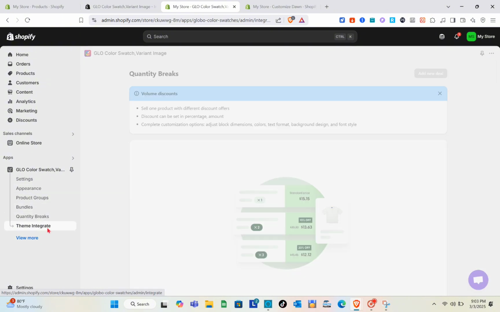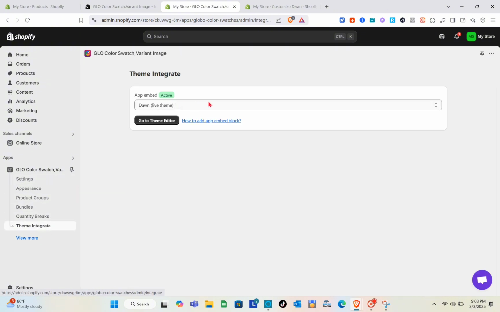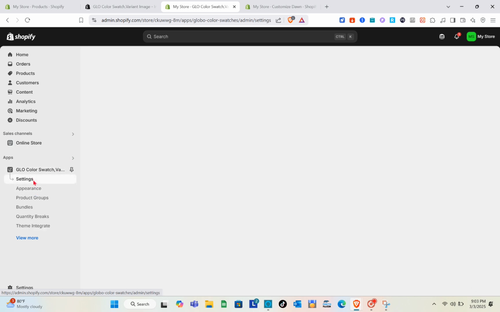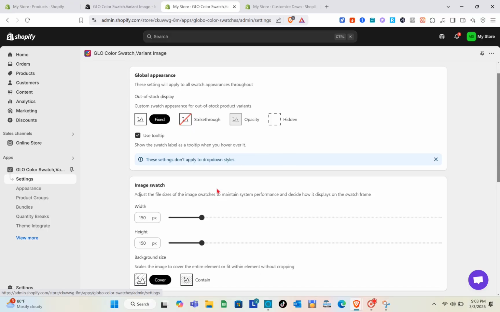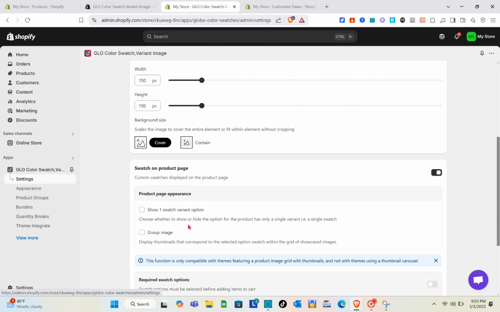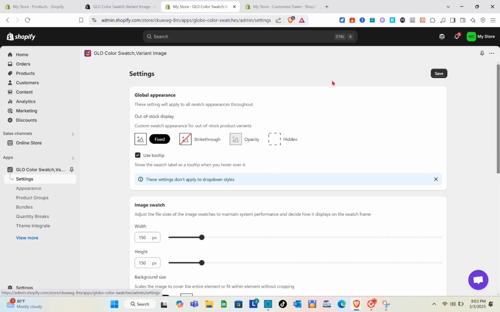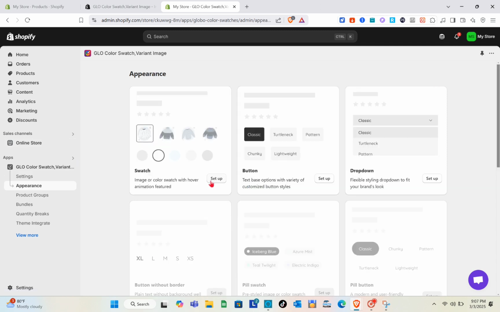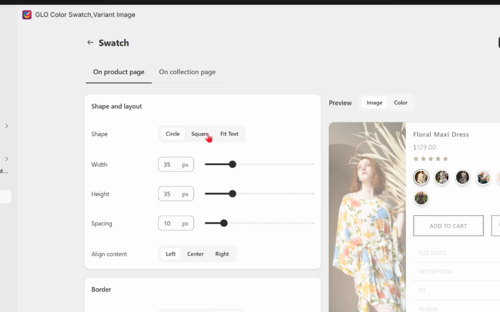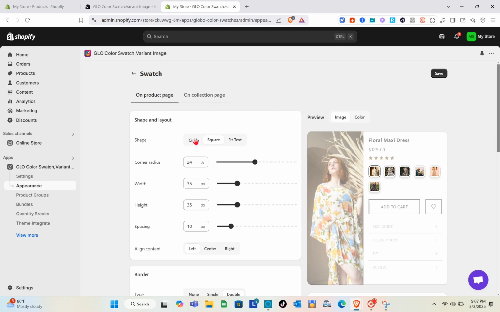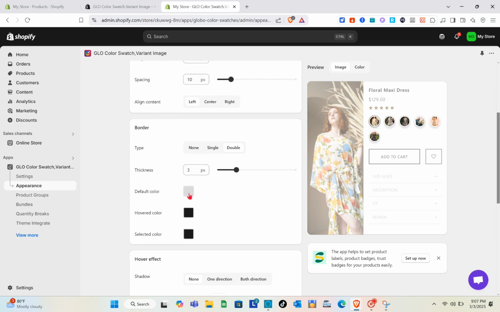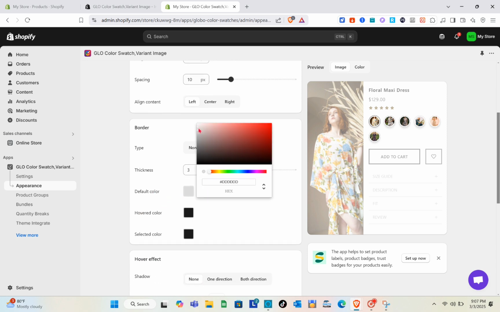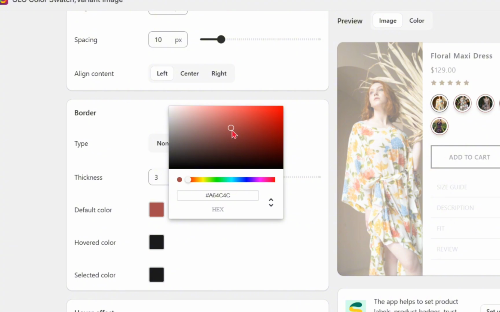Here are different appearances, so you just have to set up what kind of appearance you want to use. I am going to show you how you can customize the appearance or how you can set it up. On the settings, we can also adjust some of the details for the color swatch. Going to the appearance, on the product page, we have this shape, the circle, and you can adjust the pixels, the spacing, the height, the width, and also the color.